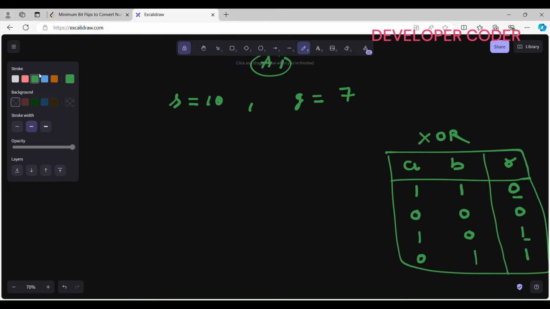Now first I'm going to do the XOR of my start and goal, so 10 XOR 7. How am I going to write 10 in binary form? I write it like this: let me give the bit values 1, 2, 4, 8. So I need to write 10 like this, and I need to write 7 like this.